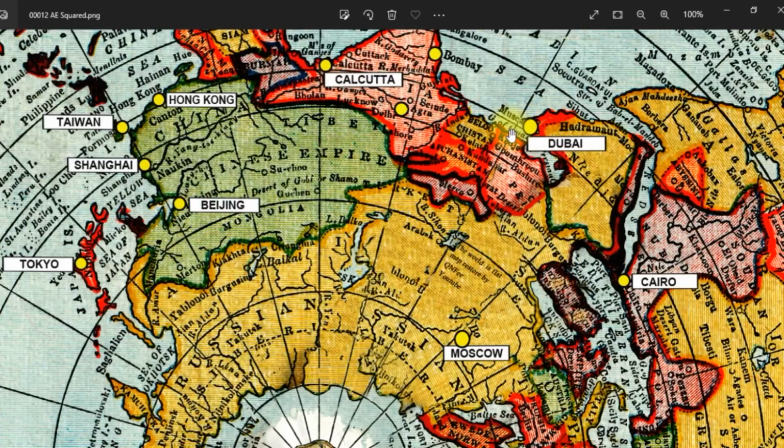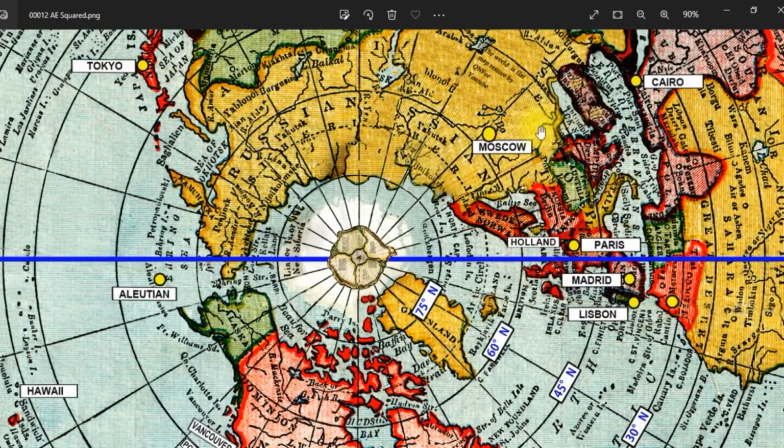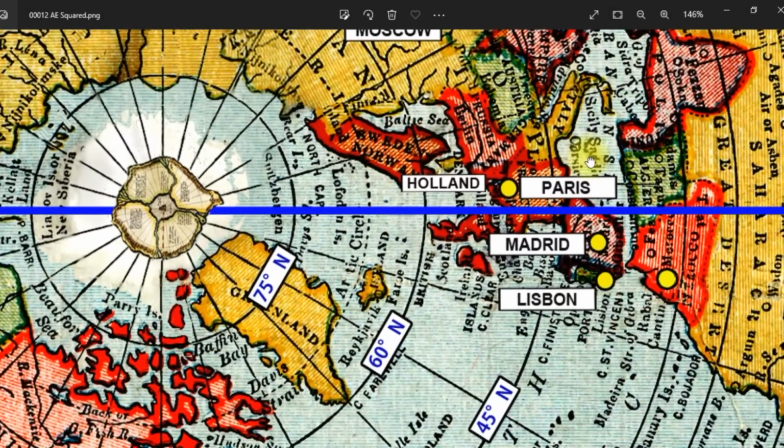We have Dubai here, Cairo, Egypt, Moscow, and here in Europe, you have Holland. This is the European Central Time Zone right here. So you have Holland, you can talk to Q and Phi in Holland, say, hey, is Paris south of Holland? Okay, because that's what the map shows.